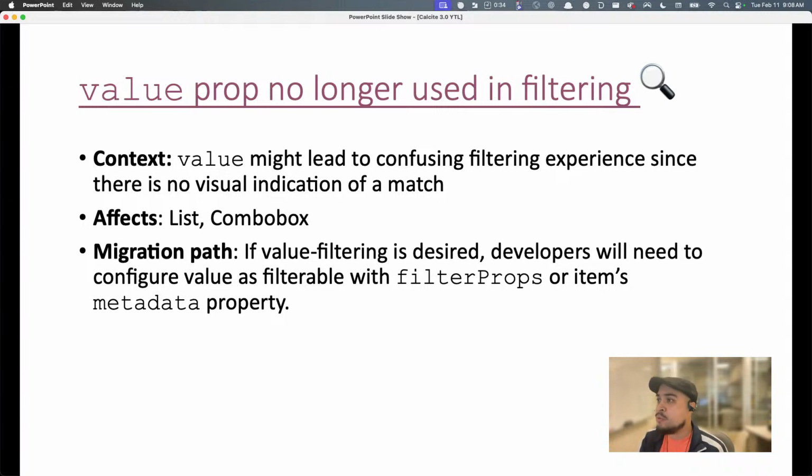Next up, if you were using filtering in combo box or list, by default, the value property of each of the items would get used for filtering. In 3.0, value is no longer used for filtering. One of the main reasons is because whenever you got a match, it was not visually apparent where it came from, and also it requires someone that's doing the filtering to actually know what the underlying value is. So this is no longer included. There is a way to opt into including value for filtering if this is what you want.